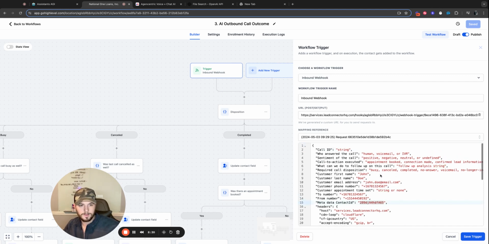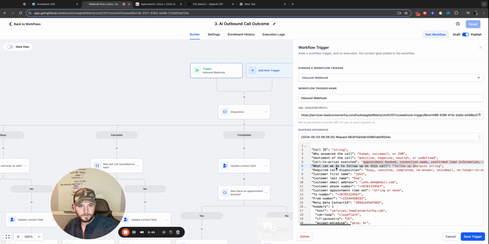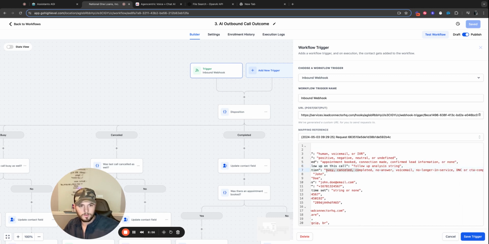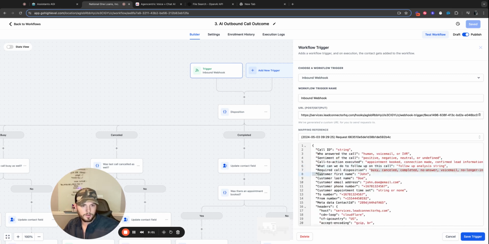We also give you the contact ID here, funny enough. Human voice IVR will tell you who answered the call, the sentiment of the call: positive, negative, neutral, or undefined. Call to action executed will tell you what happened. If something happened, how do we follow up on the call? We're just going to give you an AI-generated follow-up analysis to give you an actionable item for follow-up. Required call disposition is going to be one of these things: busy, canceled, completed, no answer, voice message, no longer in service, do not call, and call to action completed. And then any information we collected during that call that you don't already have will be given here.